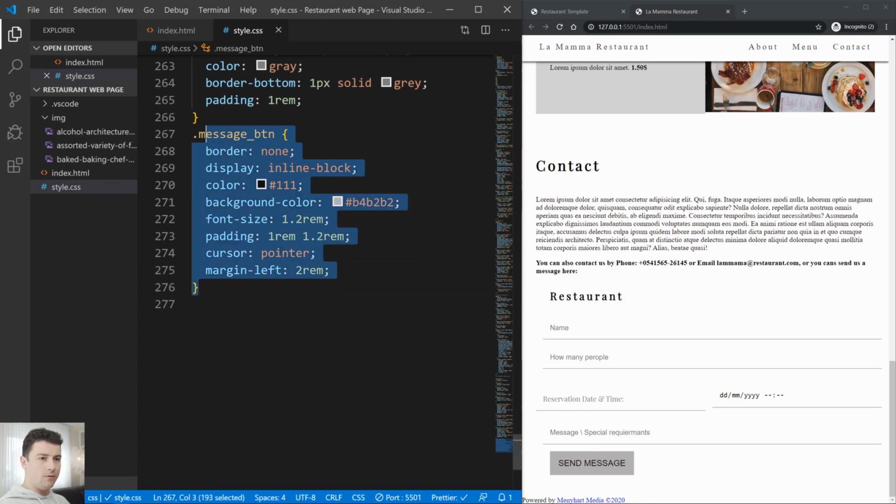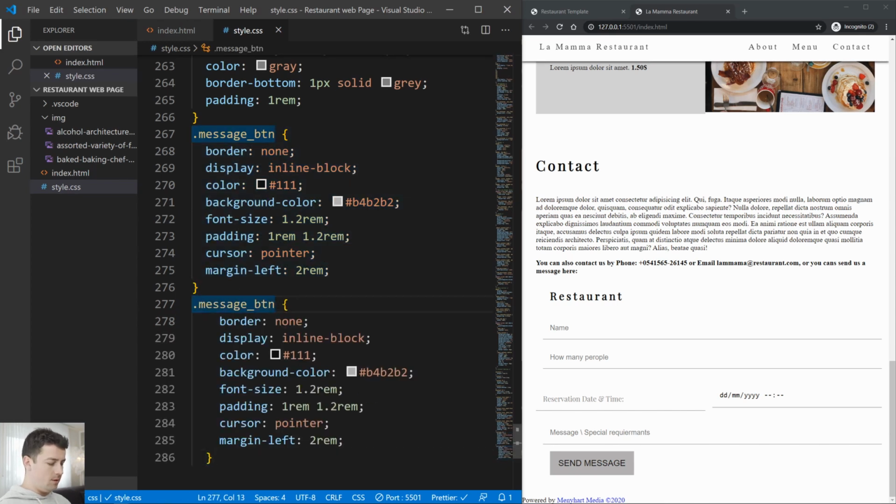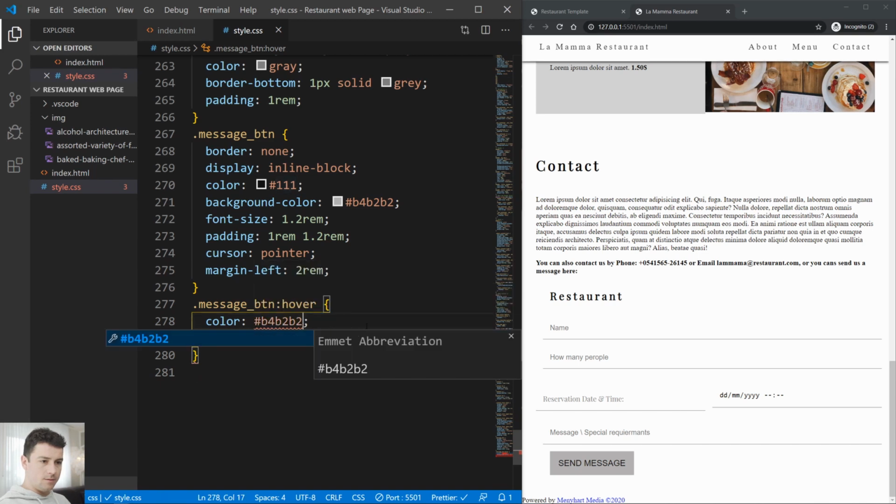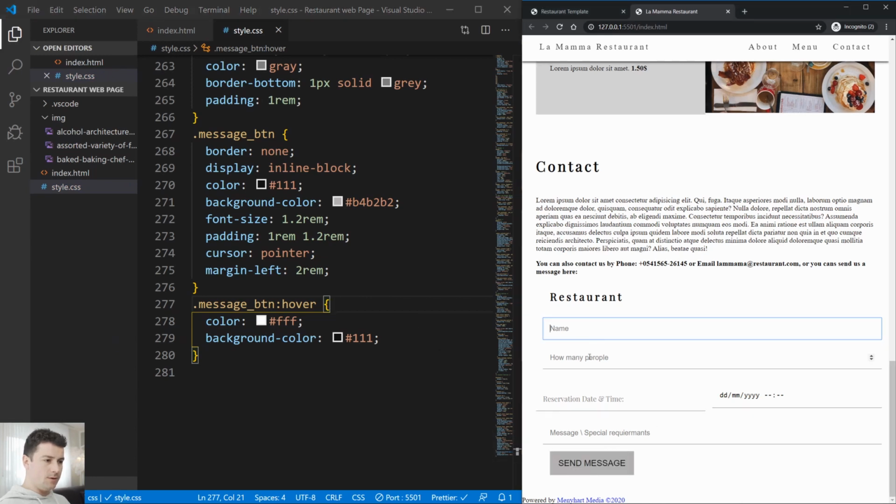And now we want, when we hover over it, so take the class of message btn and assign it hover, and we will take this out, and we'll just change the color to this and the background to 111. So we hover over it, the color changes. Actually, I could leave the color at FFF. Not the background color, but this color. Okay, so this is it.